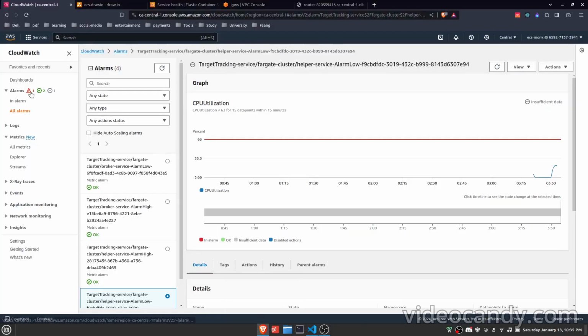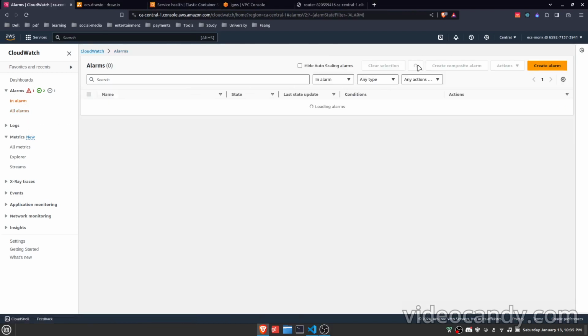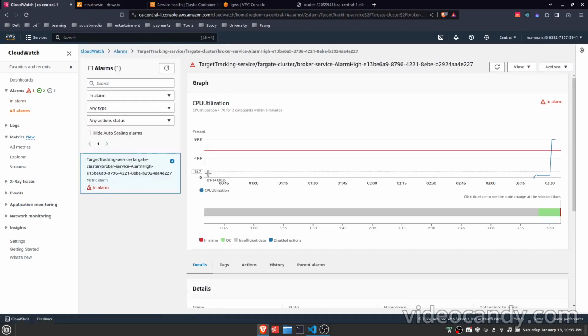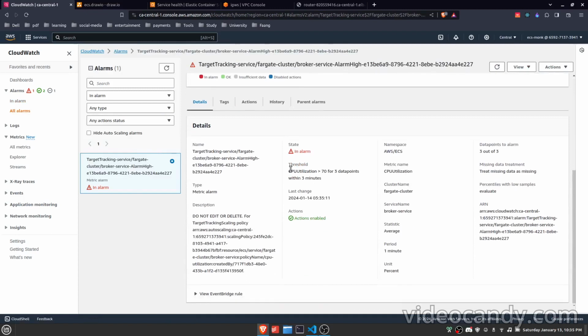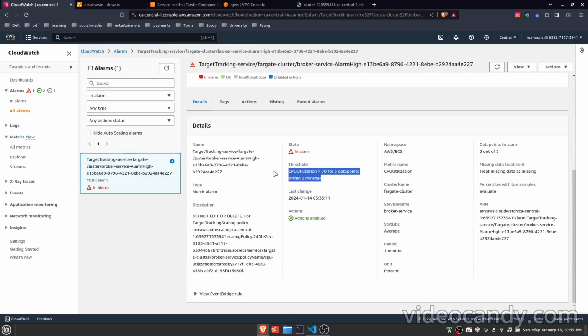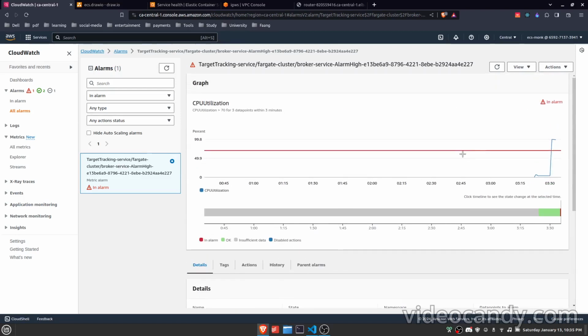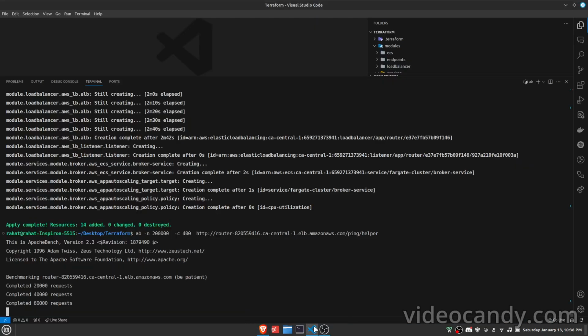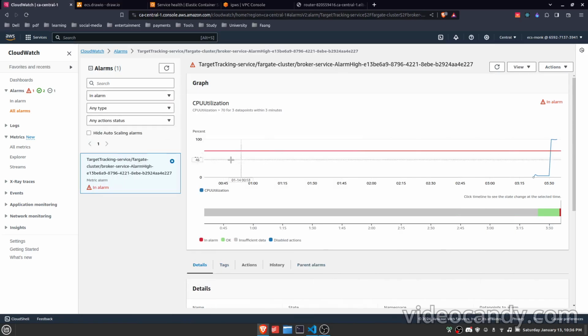So we can see that we are having a red alert right now. If we go to In alarm and give a reload, we can see the target tracking service alarm. This alarm is for CPU utilization greater than 70% for 3 data points within 3 minutes. So our broker service has already reached over 70% CPU utilization at a stretch for 3 minutes, and it's in alarm. As it is in alarm, it will try to scale containers, so it's completing its action for scaling the containers up.